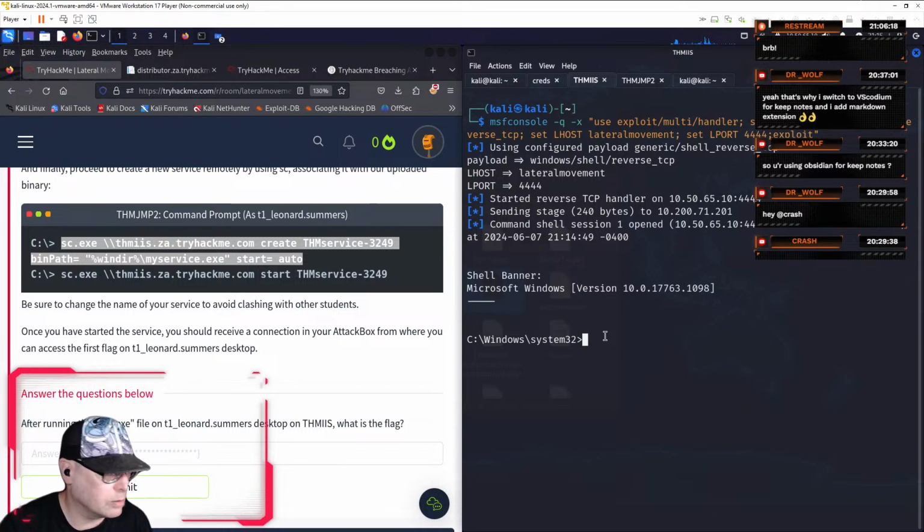And yeah. All right. So now what do we have to do? Once we have started the service, you should receive a connection in your attack box from where you can access the first flag on T1 Leonard Summers desktop. I was poking around this computer before, and there's a .json file that has everybody's username and password. But for right now, I don't remember exactly. I didn't take notes at the time, so I don't know where that's located. I guess you could grep or whatever the Windows equivalent is for some of the JSON files.